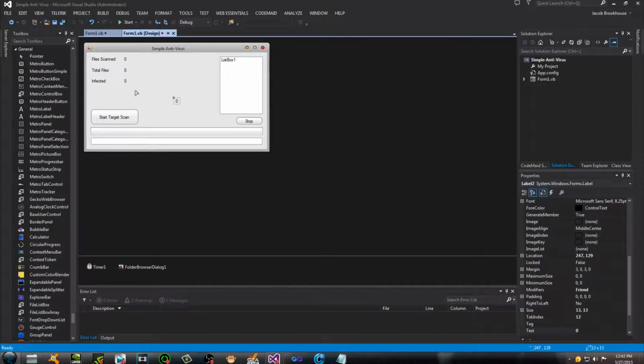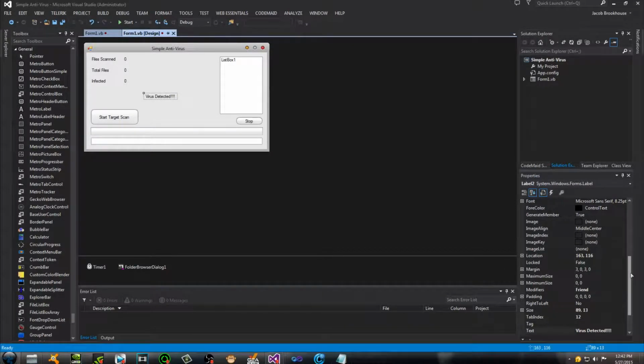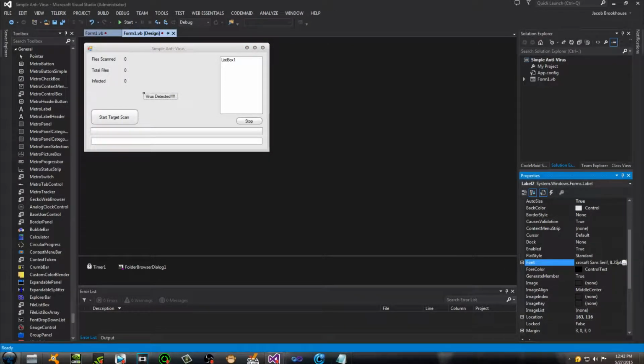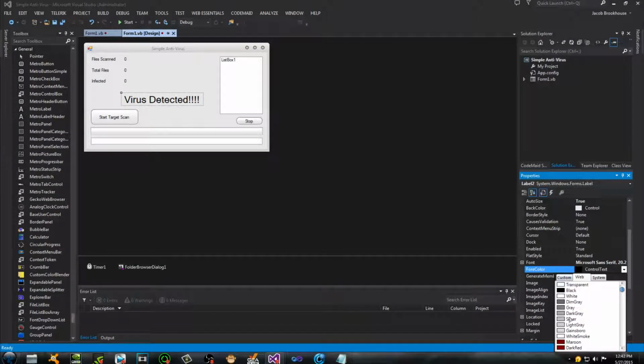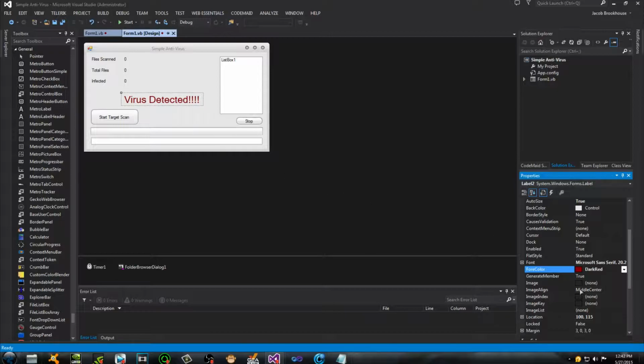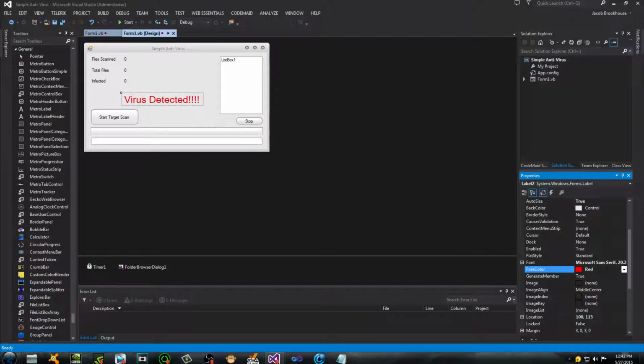So I'll just copy a label text and say virus detected. You can make your own form and stuff like that. I'll make this kind of big so it's like in somebody's face. We'll put it right there, and we'll make it red. That doesn't really look red. There, that should be good. So it's invisible right now.